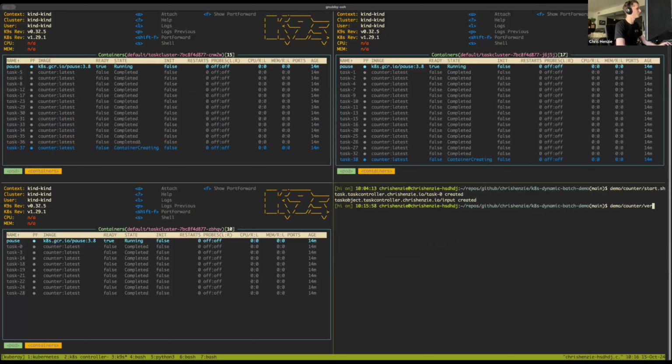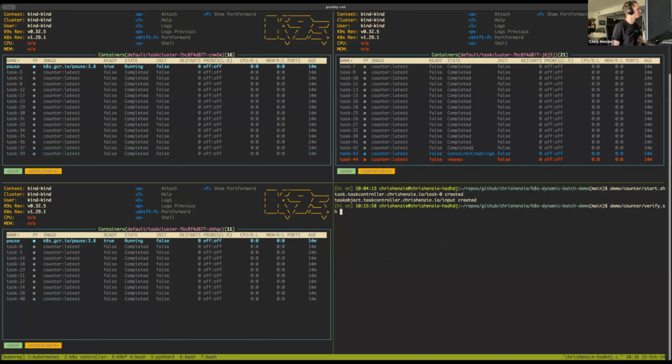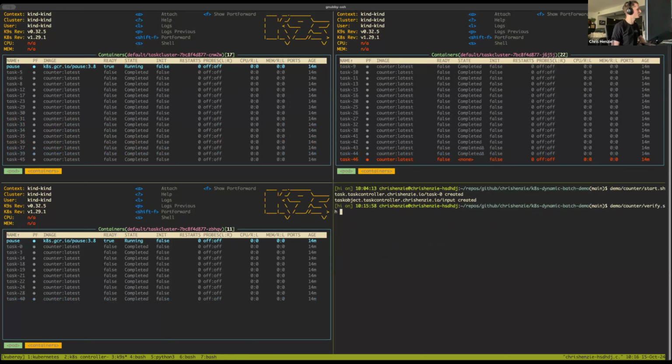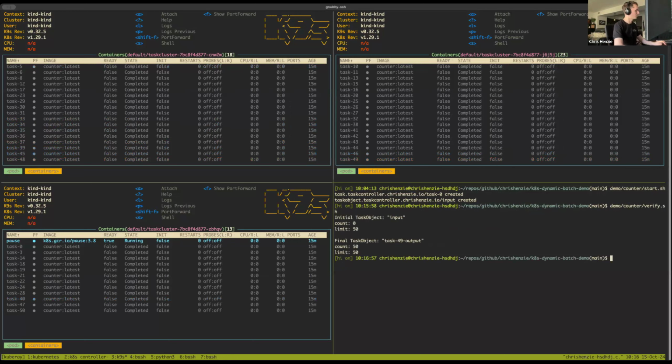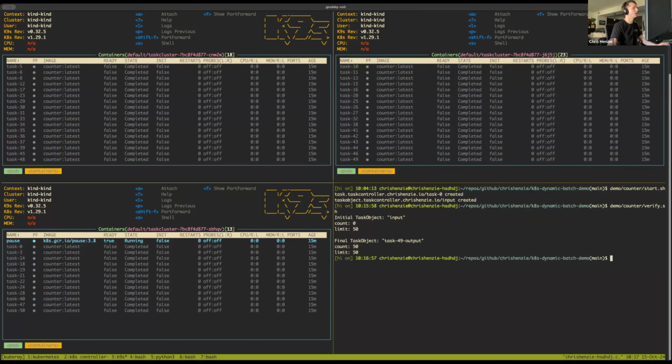I have a script here also as part of it, just called verify.sh. And basically what it does is it looks at the 0th task object that was initially supplied and then the very last task object, just so we can make sure that it actually incremented it 50 times. And I'll run that. We can see the initial task object count was 0, and now the final count is 50. So that's a very simple demo, but I'm sure this could be extended to do something more complex in the future. I think, let me reshare this other tab.